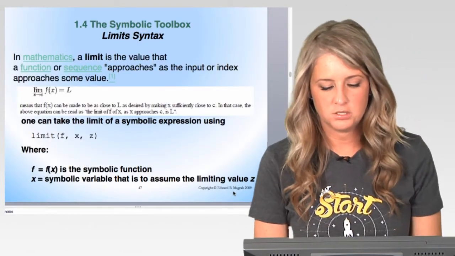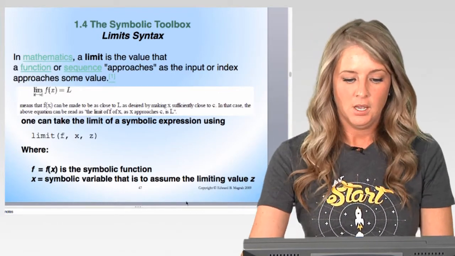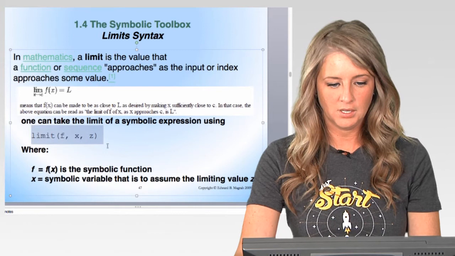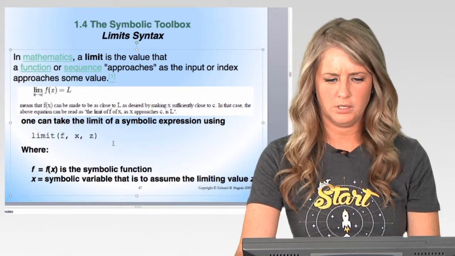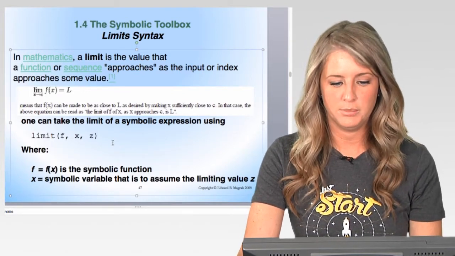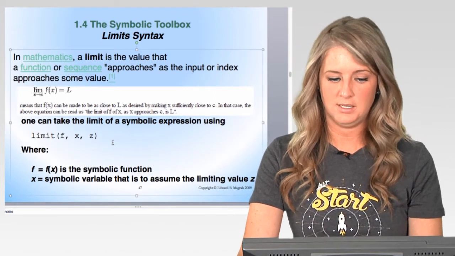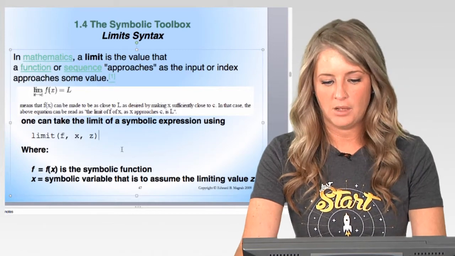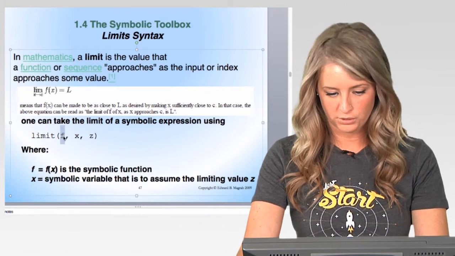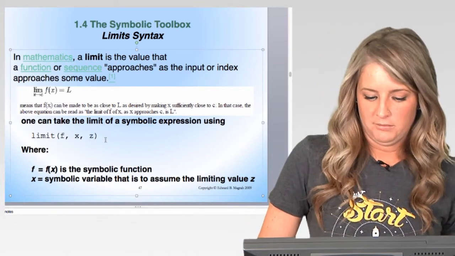Okay, in addition to integration and differentiation, we can also do limits in MATLAB, which is really convenient. The general syntax for the limit is this here. For those of you who don't know, at this point I'm assuming you've all had your calculus, but in case you don't know, a limit is just a value that a function or sequence approaches as the input or index approaches some value. So we'll go through an example so you can see what that means. But again, this is the general syntax, and f is our function, x is our symbolic variable, and z is the limiting value.